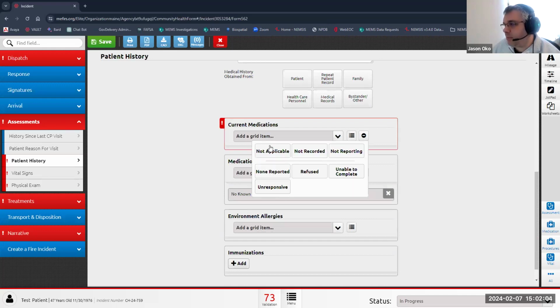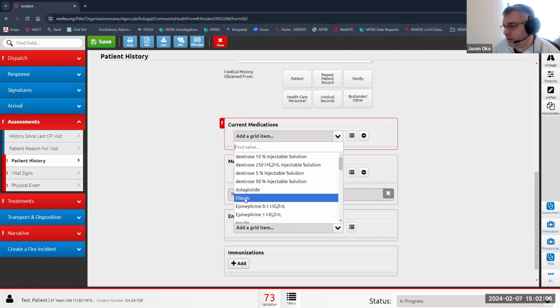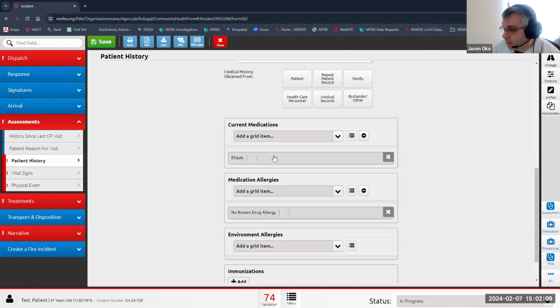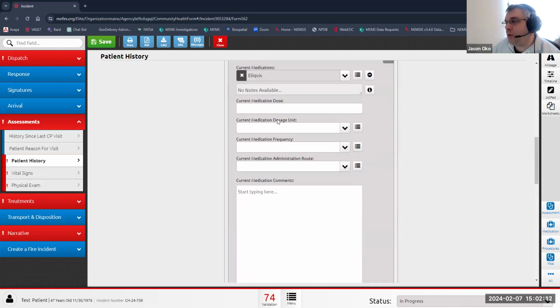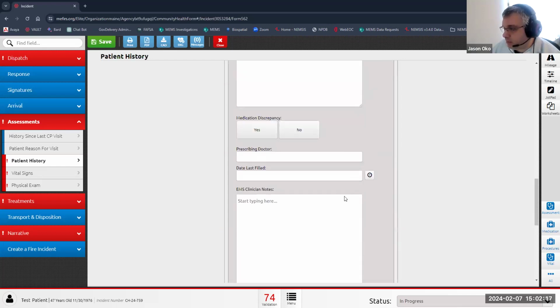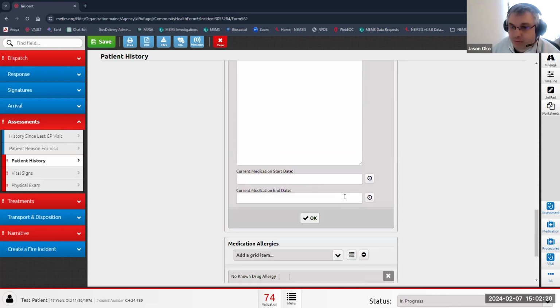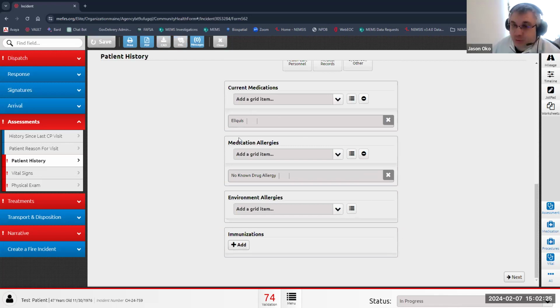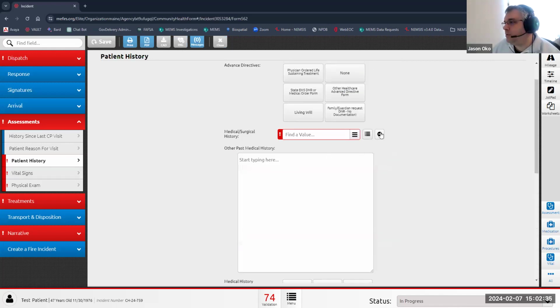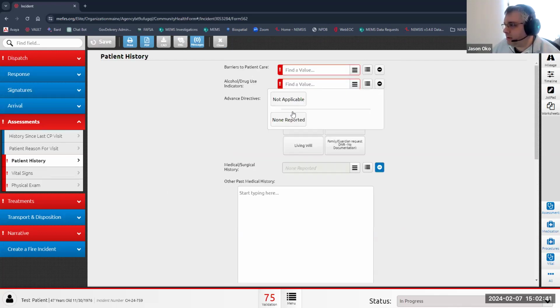Or you could select from the grid and you could say they're taking Eliquis, right? And then you can open it up and you can do more of the dosage, unit, frequency, and the route, if you'd like to. There's a whole bunch of information available for every single medication in here. Nothing is required more than the name, but the more you enter, the better luck you'll have following up on things. Just going to clear a few of these things out here. Reported.